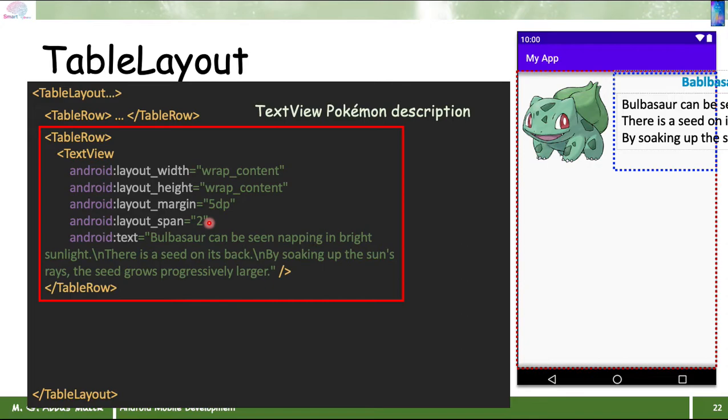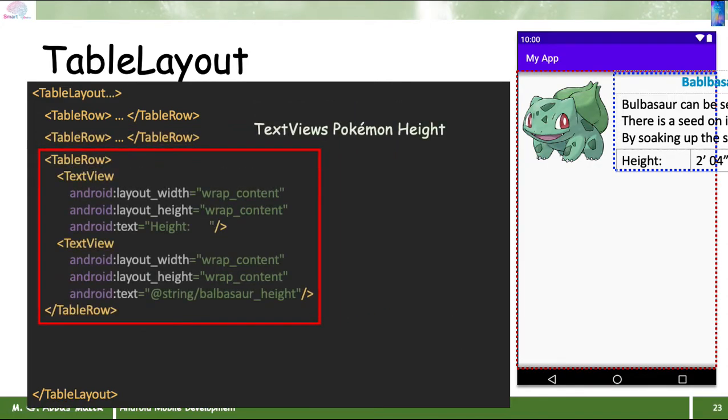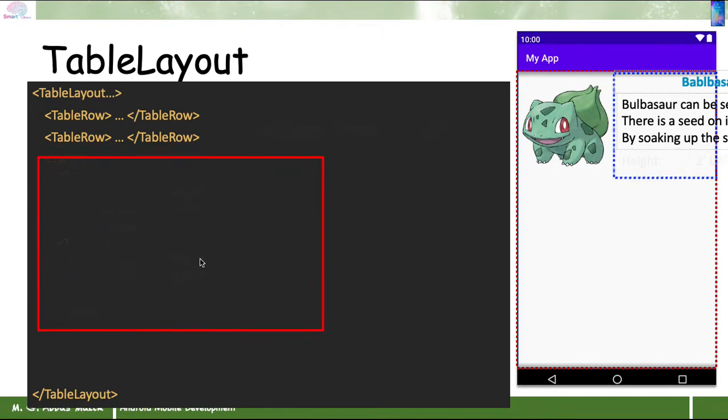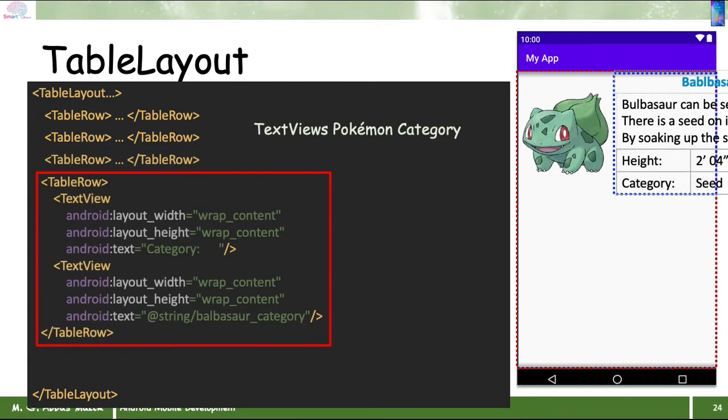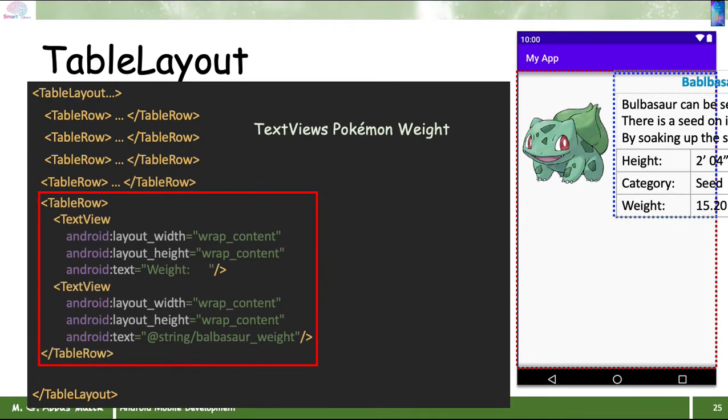Okay, so again, next we are putting the table row with 2 columns inside. The first text view is the title of the property that belongs to that Pokemon, and the second text view represents the value of that specific property. Again, we add a second property, that's the category. We add the third property, which is the weight.